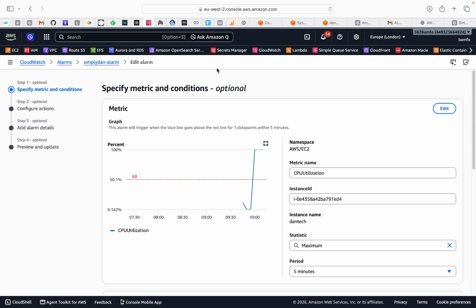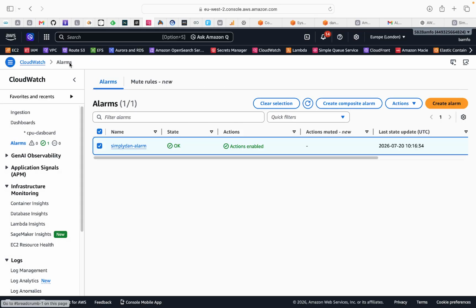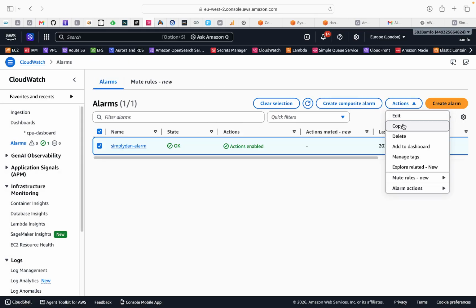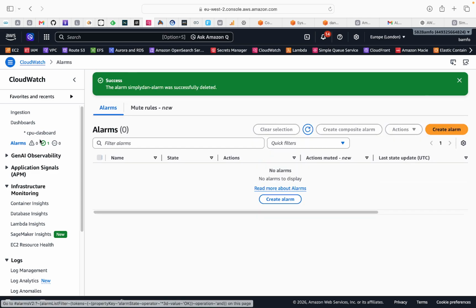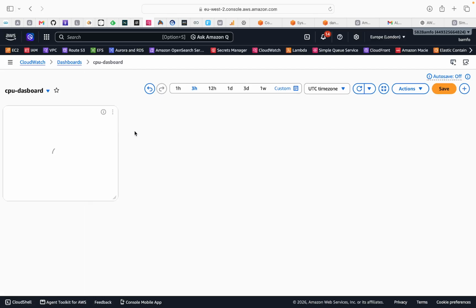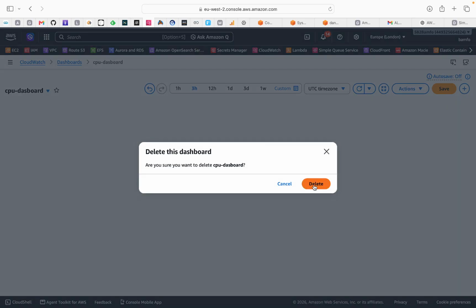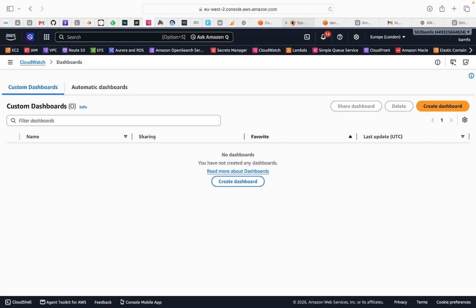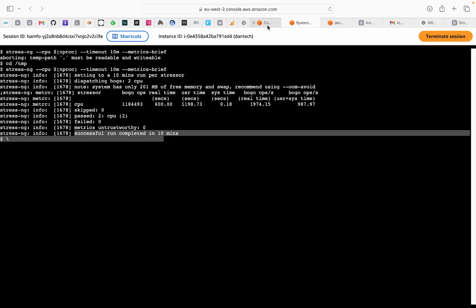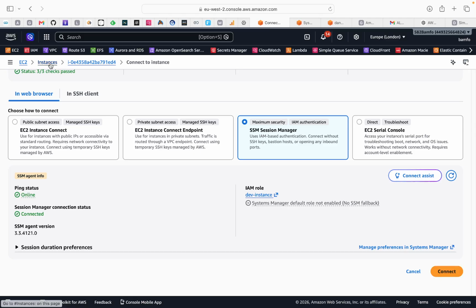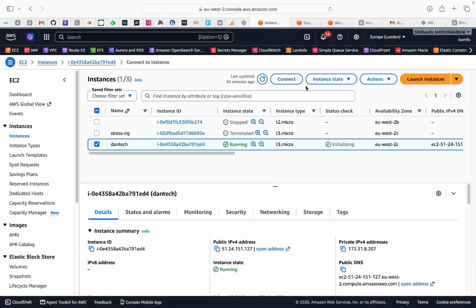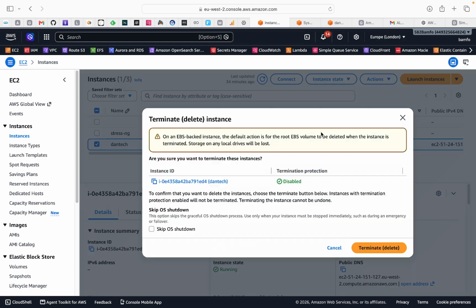So let me delete this. Where is it? So alarm, action, and then delete. That's what I want. Delete, and then the dashboard. I'm going to delete the dashboard too. So on here, action, and then delete dashboard. Just delete that, and then my EC2 instance, I'm going to delete that. EC2, that one, and then terminate. So I don't need that now. So terminate, and then terminate.